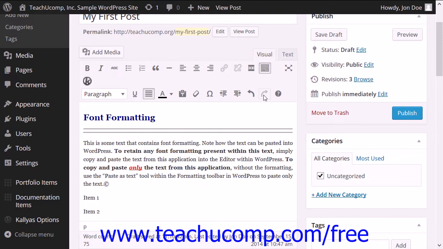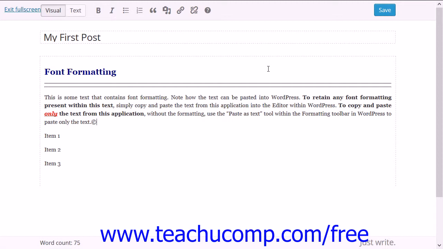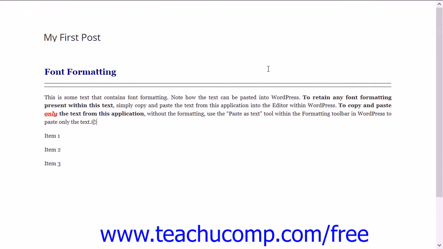If you are adding a lot of content and you find that the rest of the WordPress interface is distracting, you can enter distraction-free writing mode by clicking the Distraction-free writing button in the upper right corner of the toolbar. When you do this, you will see a plain white page with the post or page title, the content area, and only a few tools.